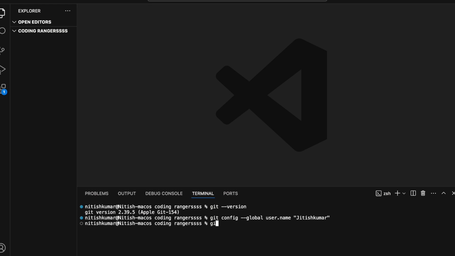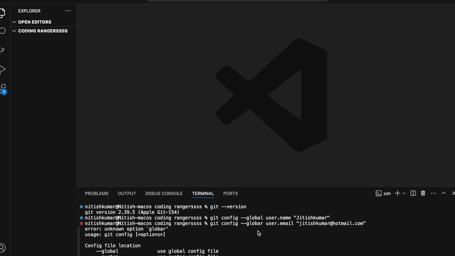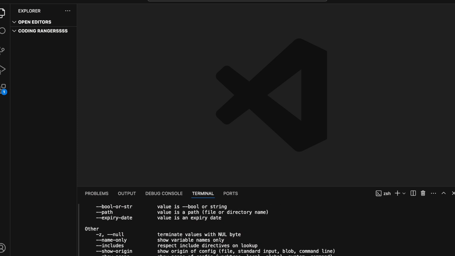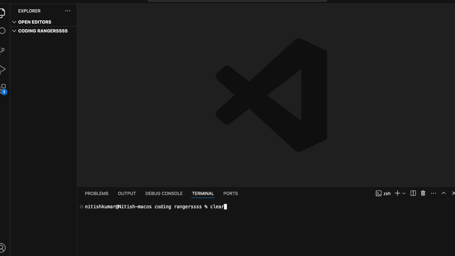Then click enter. Then you have to configure your email ID. Then click enter. I have made a spelling mistake here, so I'm copying it. For clearing all this, you can write clear, C-L-E-A-R, and press enter. You can type this to clear, and here I have made a spelling mistake.